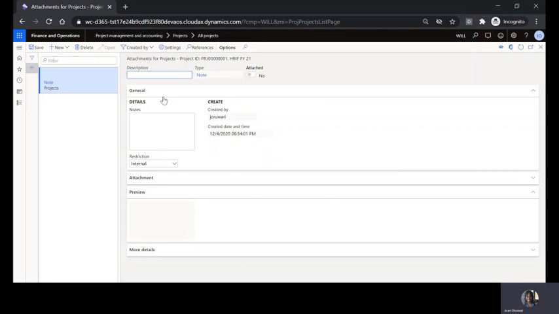I'll give the note a description and enter in note details. If a restriction is internal, this note would remain internal to Will County. If the restriction is external, this information can be printed out on documents that are going out, such as a purchase order or a project invoice. In this instance, I will leave it as internal.